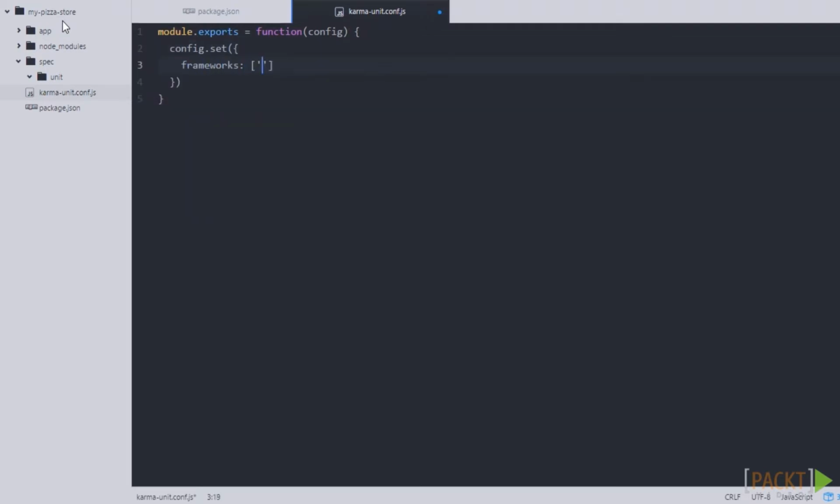First, we set the framework, which is Jasmine, and then we're going to set the browsers, in this case only one, in which the unit tests will be run. Next, we set the files that Karma will load up as part of running the unit tests. After Jasmine and Karma are set up, we can create an example unit test and run it.